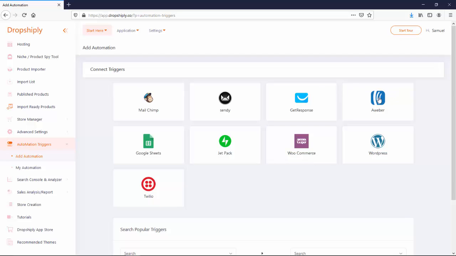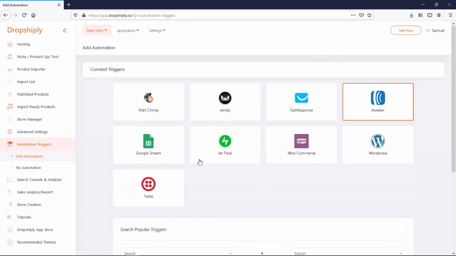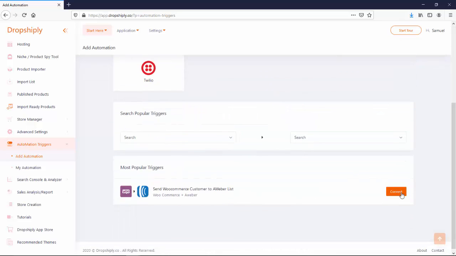Okay, for example, if you click AWeber, it's gonna give you certain triggers. Okay. Right here, this trigger works with WooCommerce, so it automatically imports all your customers into AWeber, so you can create an email list and sell more products in the future. Okay, you can do the same thing with MailChimp right here. Okay, Sendy and GetResponse as well. Okay, right now it only works with these four, but we're gonna add many more autoresponders in the future. Okay, you just connect right here, and it will automatically do the import.